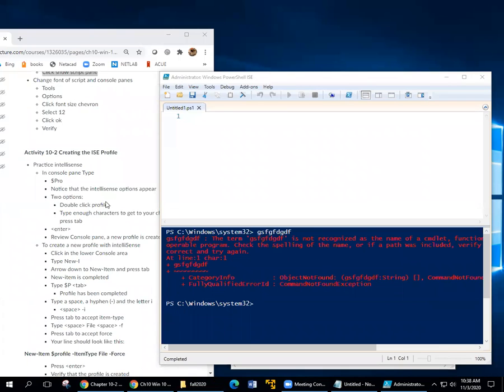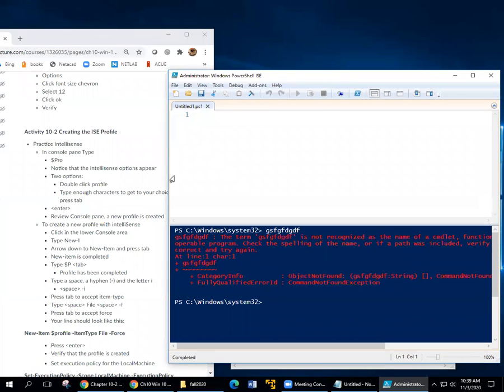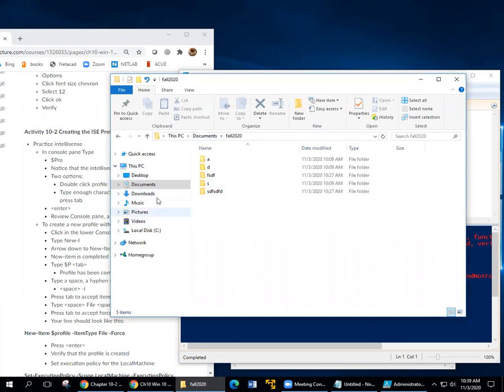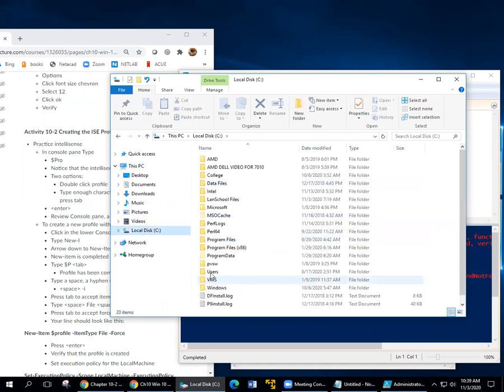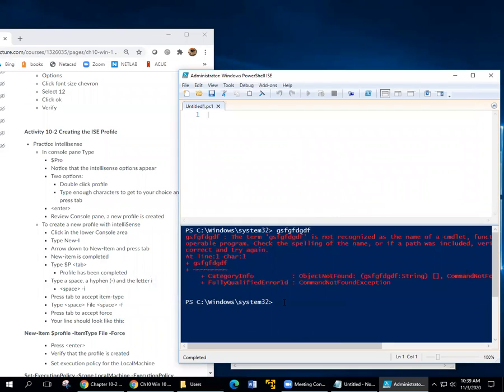We are going to look at creating the ISE profile. Basically, this is just a profile for Windows. When you go into Windows, you have a users folder. You can create different profiles using PowerShell as well. So here's an example of how you can do that.